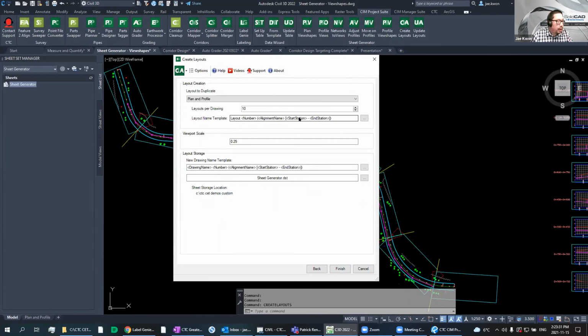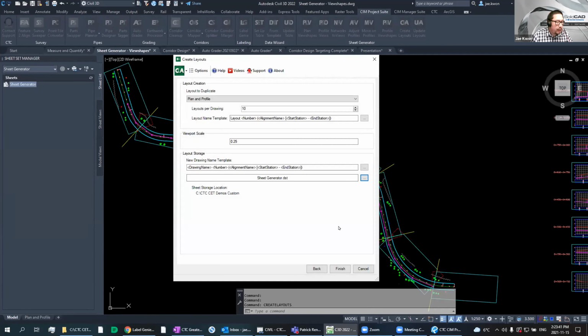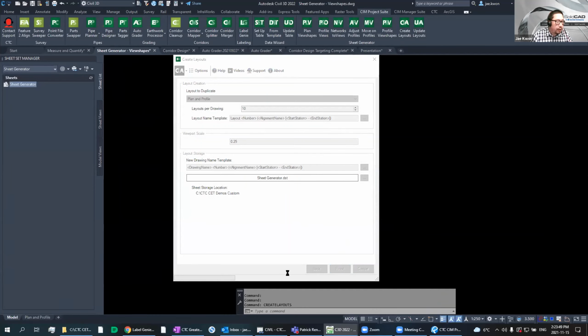And one last thing that you need to do is basically specify what sheet set it belongs to. So you're going to have to create a sheet set first, just using the out-of-box tools. It doesn't take long, and then just go ahead and finish.